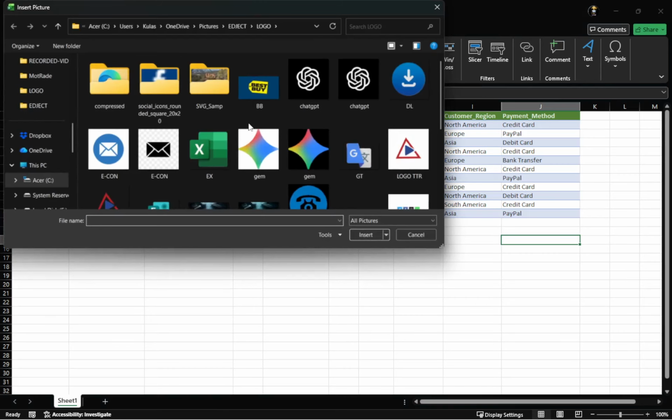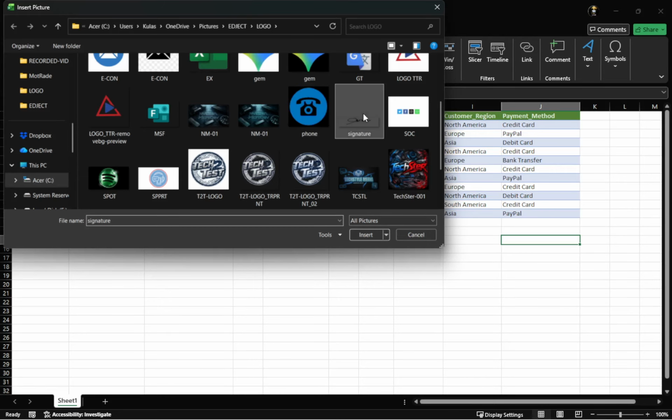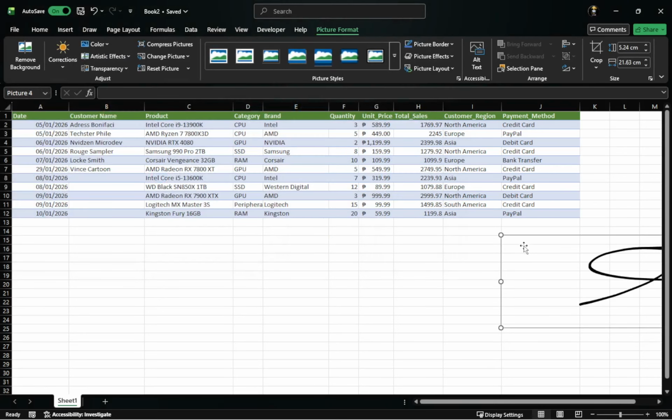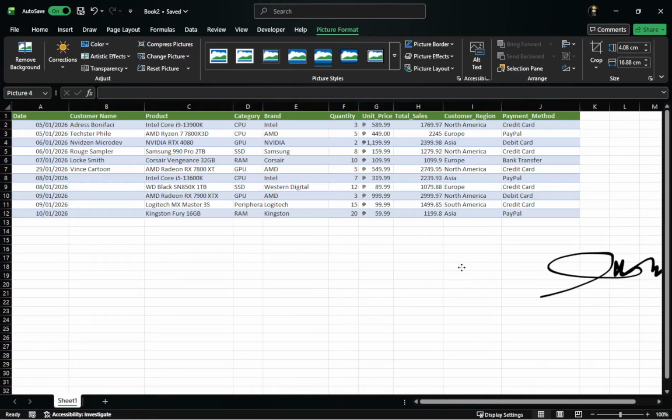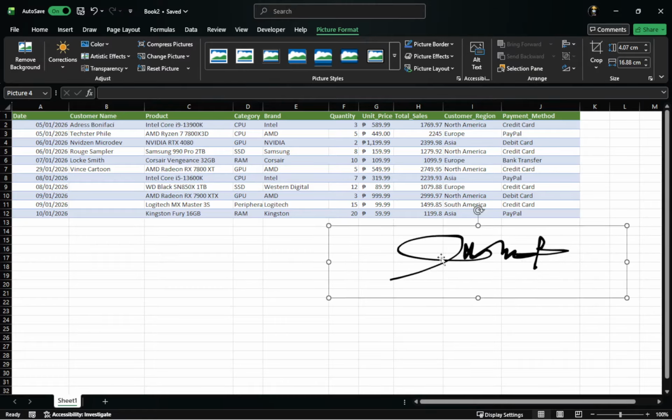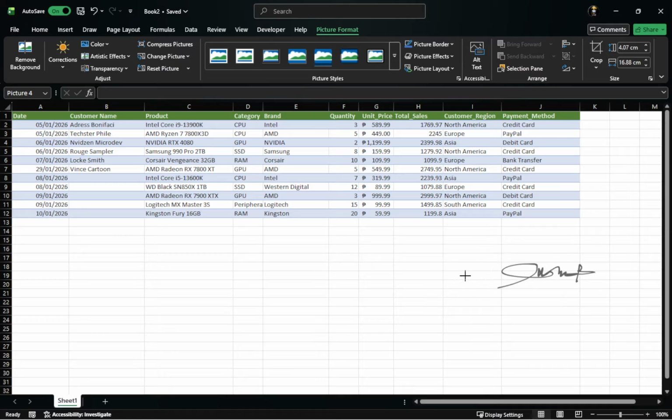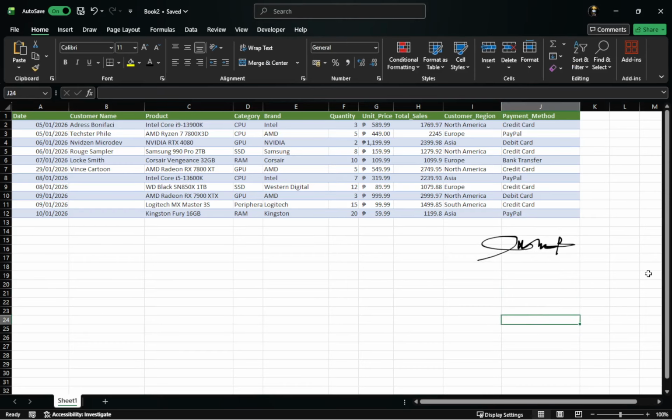After it appears, resize and position it where you want it. Drag the corners of the image to make it larger or smaller. Then drag the middle of the image to move it into the exact place where a real signature would normally go on the form. At this point, remember that this is only a visual signature. It looks like a real signature, but it does not include any digital authentication, so Excel treats it like a regular picture that anyone can move or delete without affecting file security.